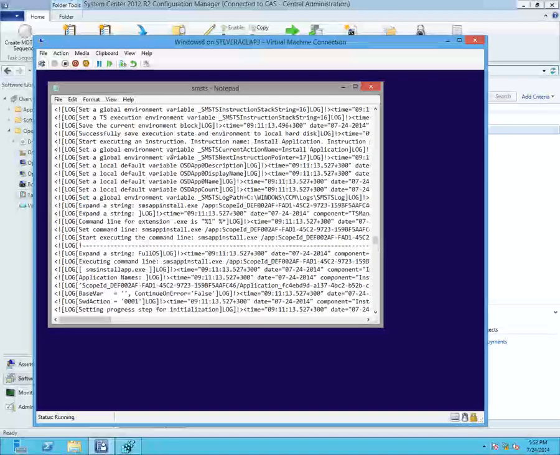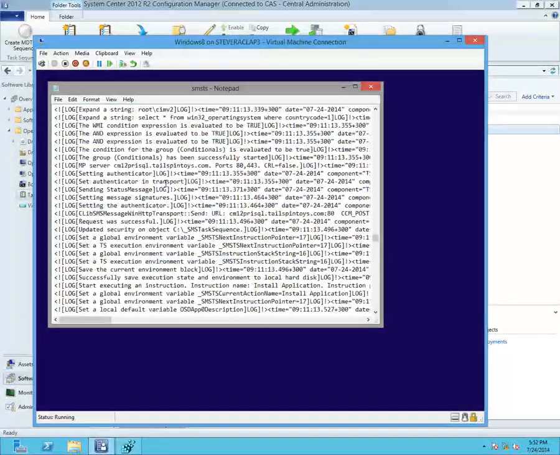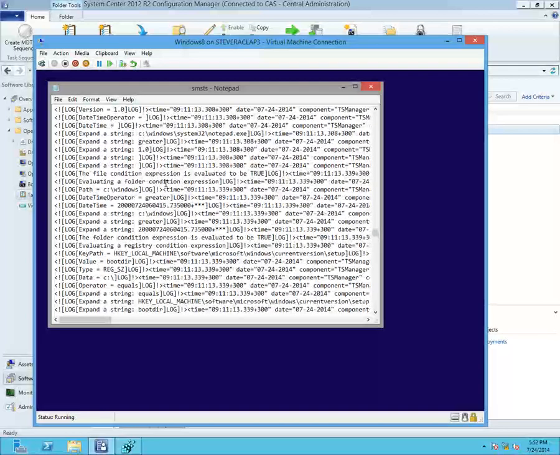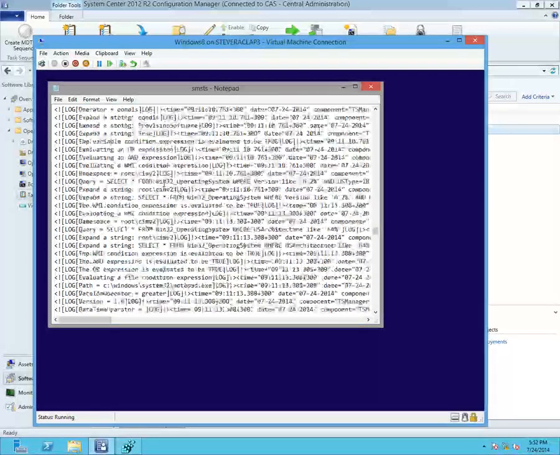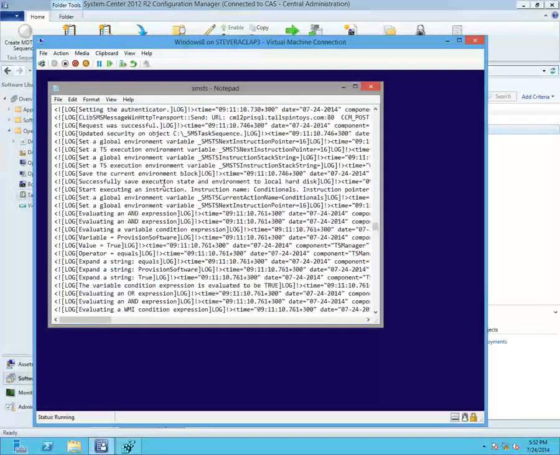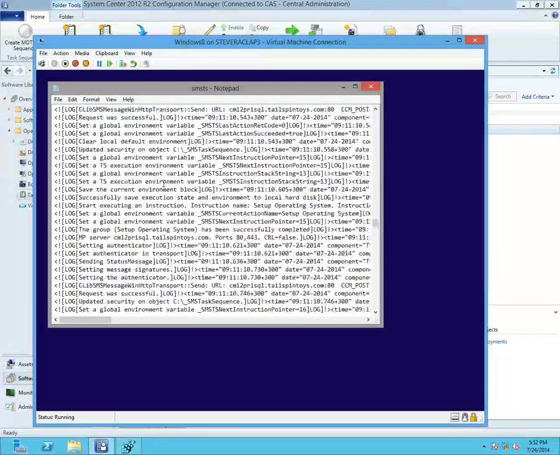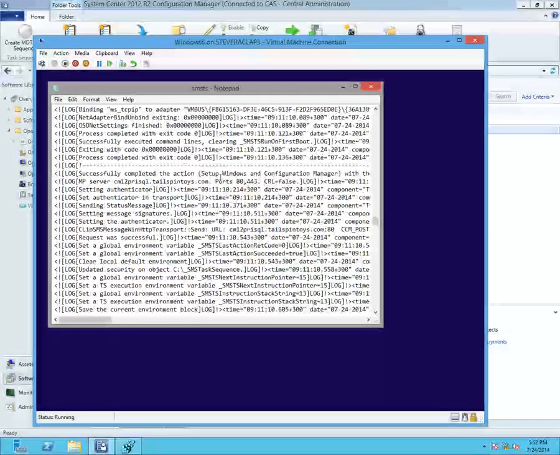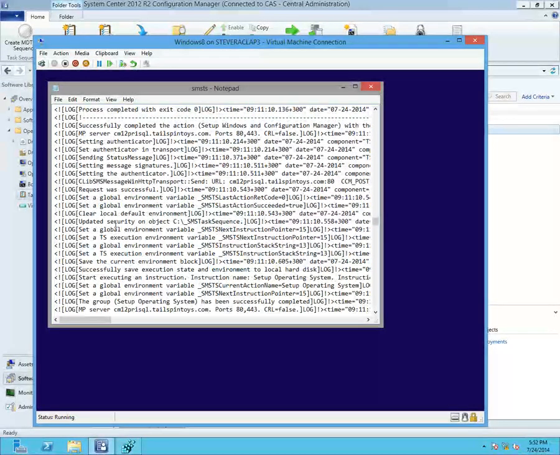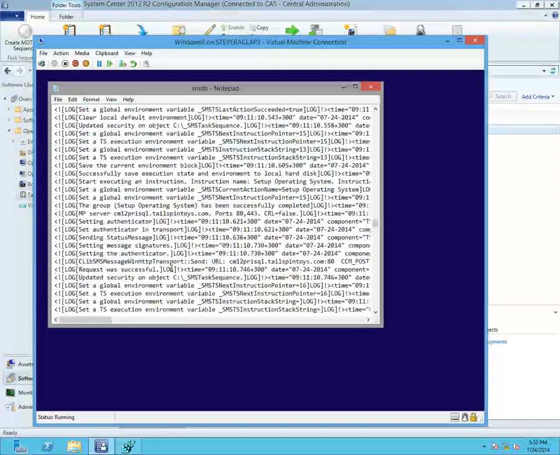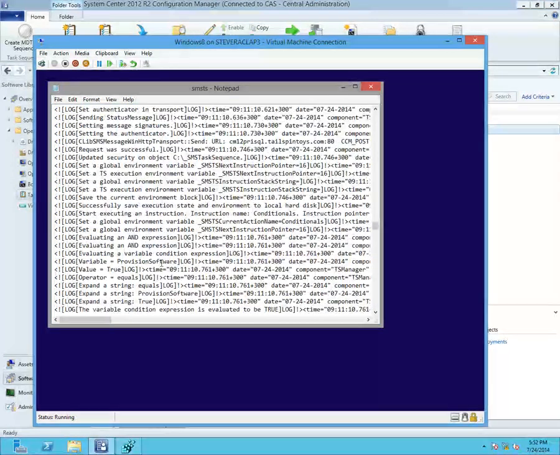A lot of logging going on. Let's see. Yeah, getting close. Okay, so we completed setup Windows and Config Manager, so let's roll on down a little bit. The group operating system completed. Okay, instruction name conditionals. So here we are, the very beginning of it.